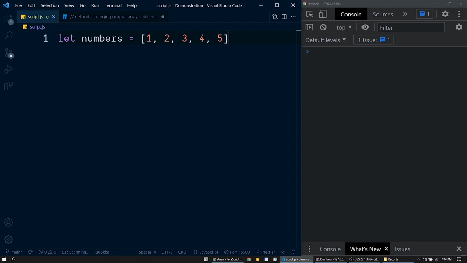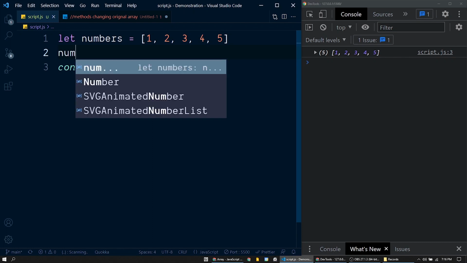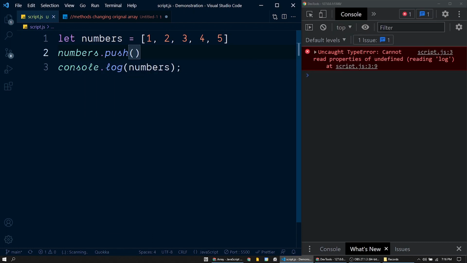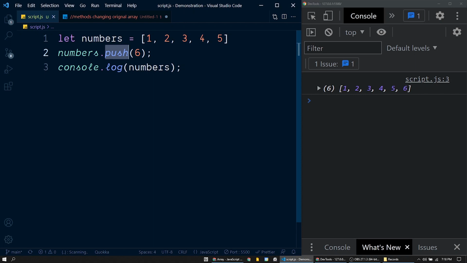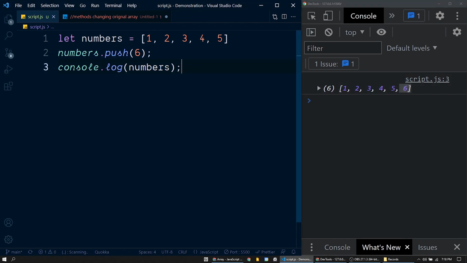Now consider this array numbers. Now let's print this array here. Now in order to insert a new element, we can use the push method. So numbers.push. Inside this function, we can pass the element that we want to push. So I will pass 6 here. So this push method is inserting a new element at the end of the array, and it is done by modifying the original array numbers.